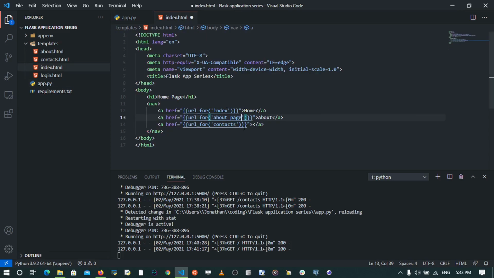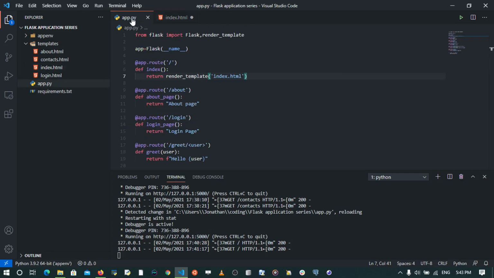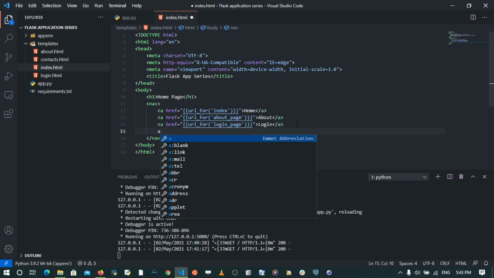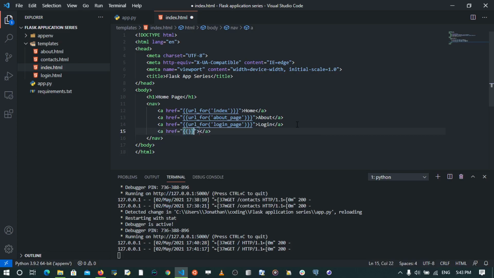So this is going to be login, and when I go here, what I may want to do is copy the view function, which is login page. So I'm going to say login page, and this is going to be for the login page. Now I'll also have to create one for the contacts page. I'll say url_for.